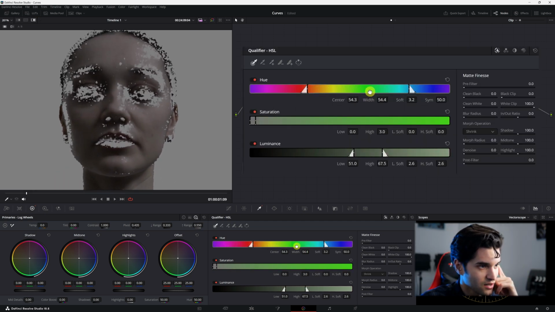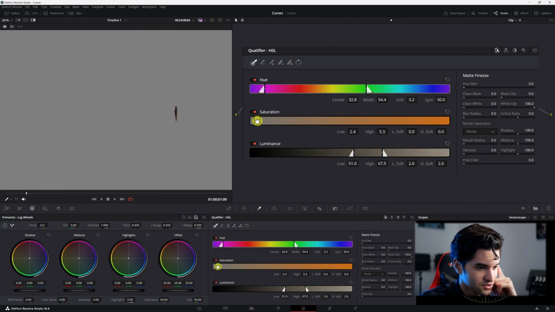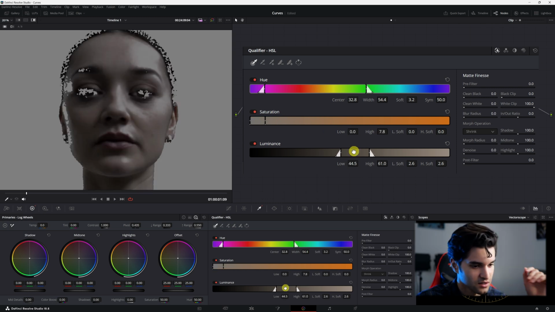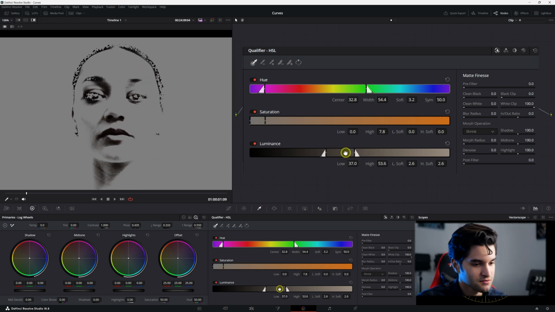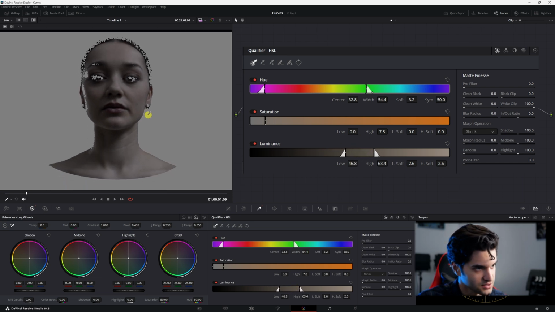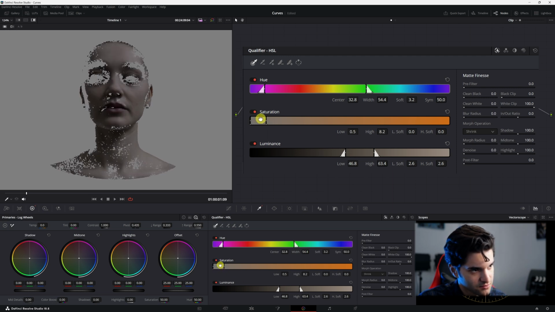We can move this around, and as you can see, it picks up different hues. If we move this around down here, it picks up different saturation levels, and obviously luminance, different brightness levels. So you kind of have to find the sweet spot with the qualifier. So I'm going to go here. This seems like the sweet spot for this image. Saturation, obviously we found our sweet spot right there.